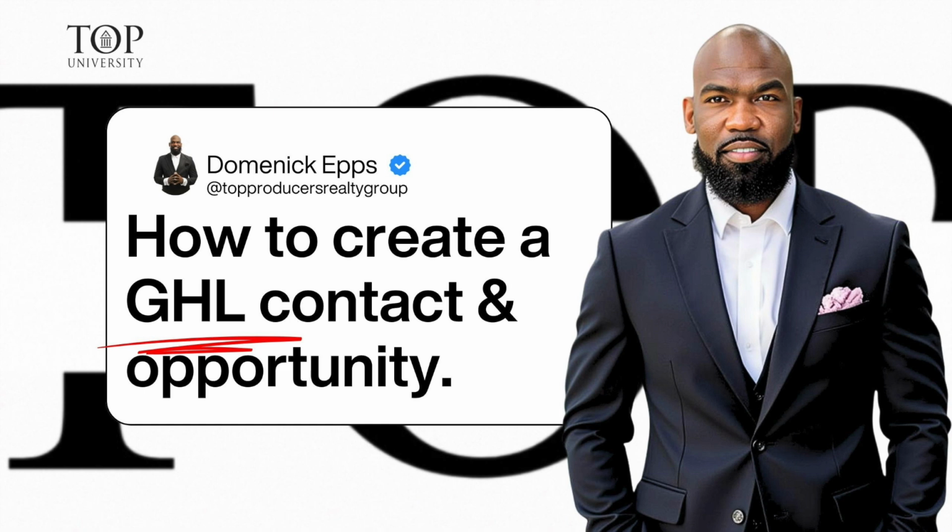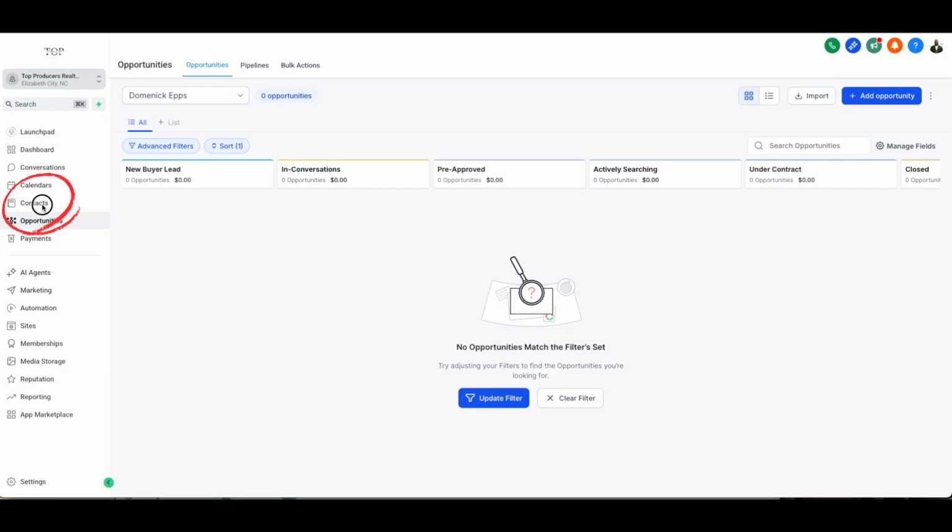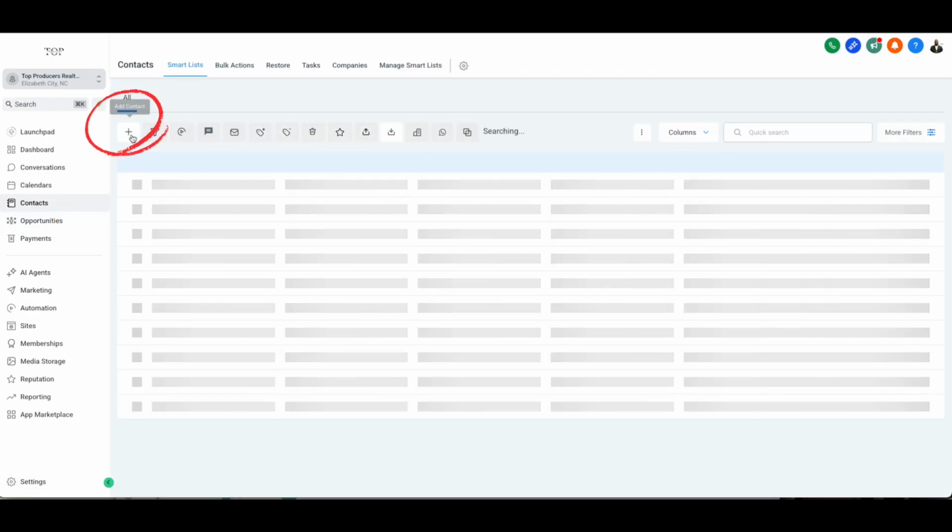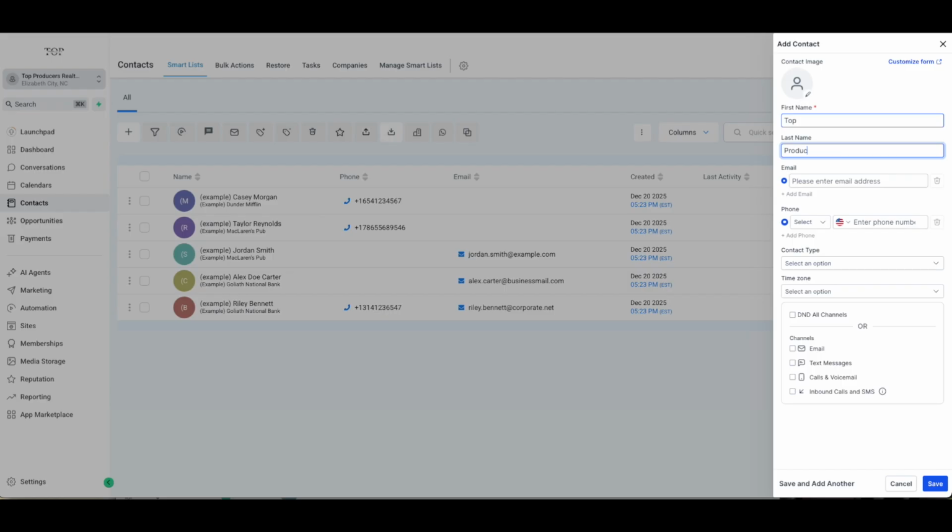How to create a GoHighLevel contact and opportunity. Let's get started. On your dashboard, you're going to go to contacts. Then you're going to click the plus symbol for contacts. Then you're going to add your new contact.